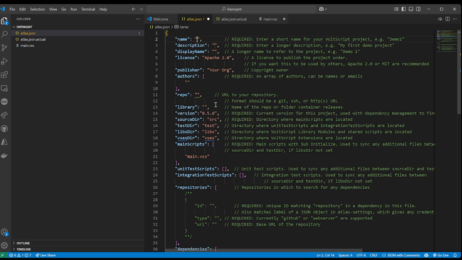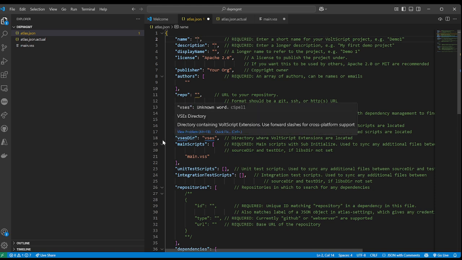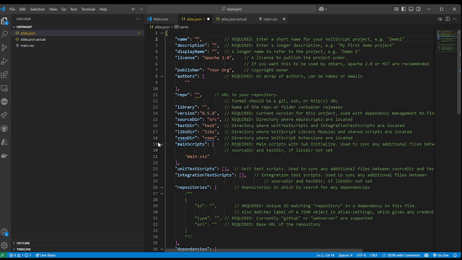The library is the name of your library. And the source directory is where your source files are kept. Test directory is an optional directory if you're going to have testing. You can use it. Libs is for your VSS library files that you can download from a repository, and VSEs is for your extension files that you can download from a library.